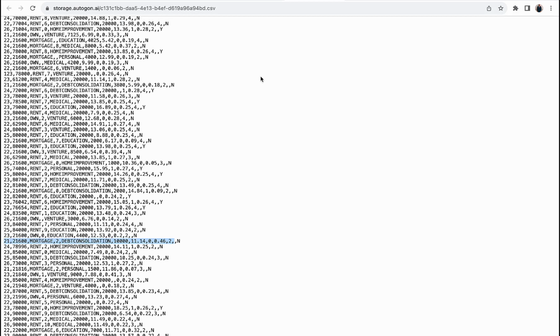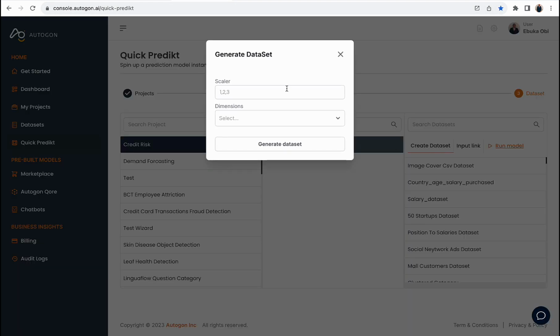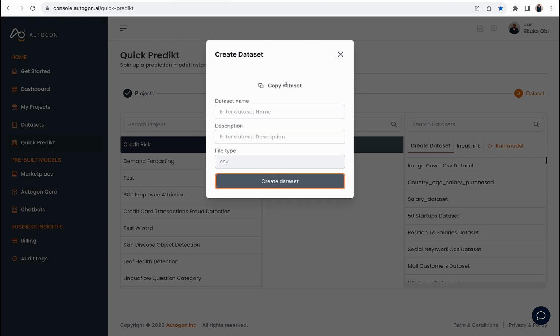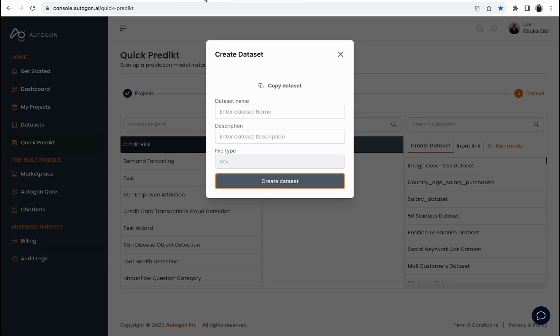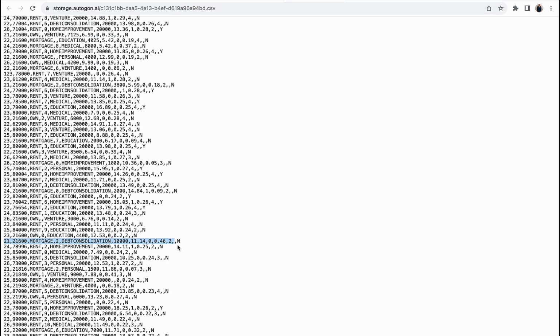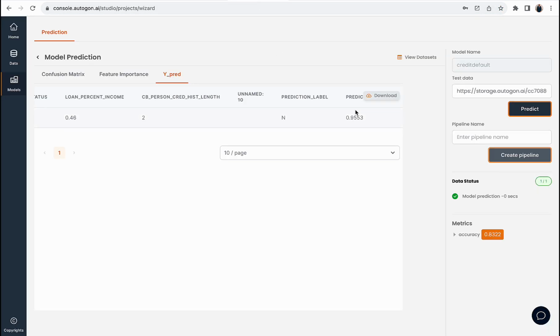Let's copy this guy that says a no, or we can scroll down, which doesn't matter. Let's copy this guy, 821, and we'll click on create data set again, paste this, select one dimension, generate, copy data set, and we come to the test data set, paste it and click on predict. And what does this tell us? A no, with a 0.95 accuracy. And you can see, this is actually a no. So our model is highly performant, and we can already take our model to production.